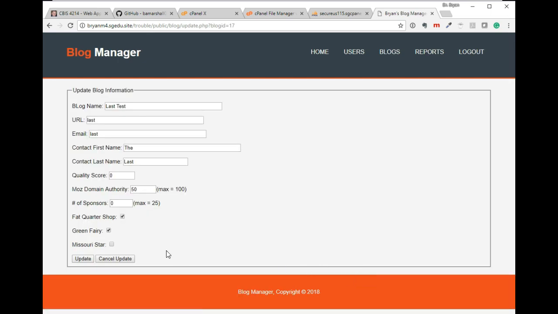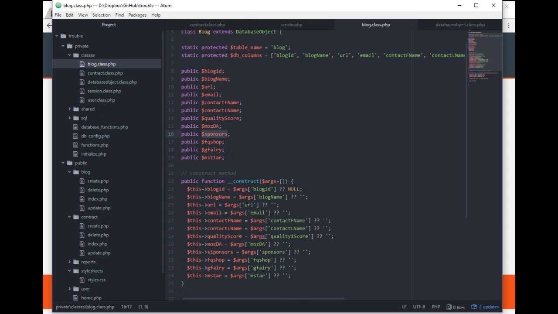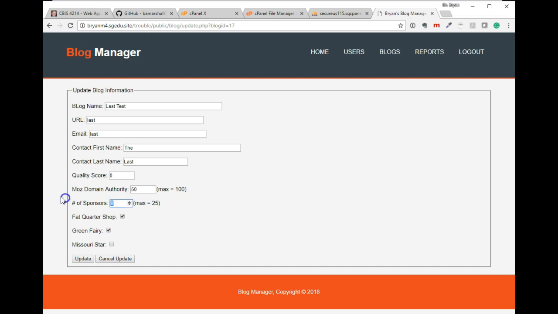Let's take a look for the update, and number of sponsors is still 0. But we did get contact first name, and we did get the Moz score working. So let's look at number of sponsors. So sponsors, and sponsors is right up there. Come down here, we got a 1 in sponsors over here. So let's get rid of that 1. I just misspelled it right there. And save that. And let's add that back in so it doesn't throw an error.